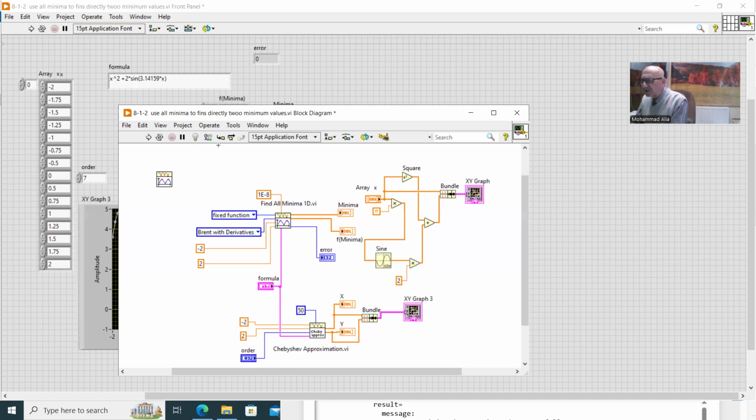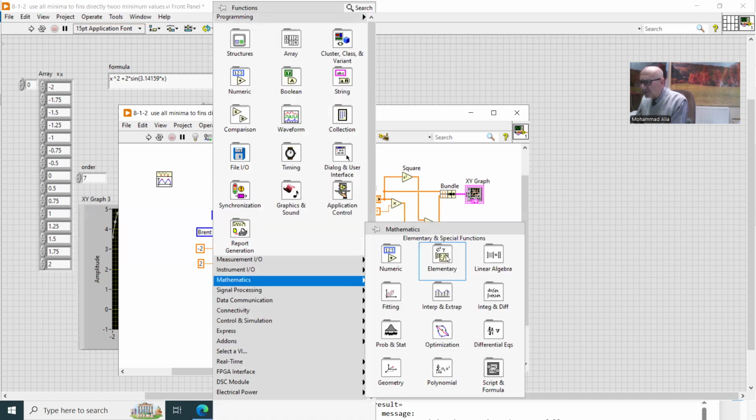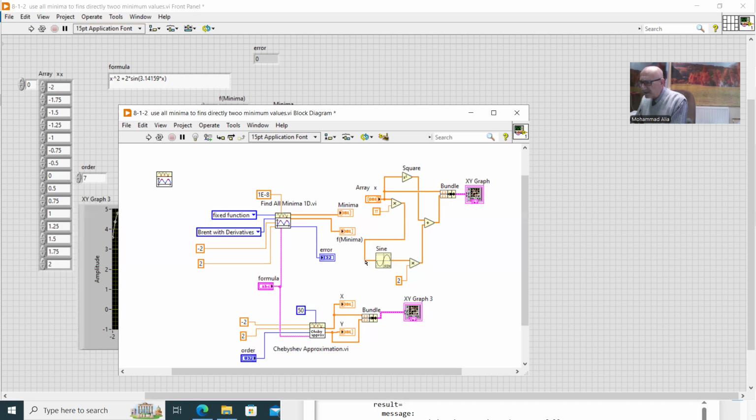Then I will find the sign of it. Now it is passed to the sign function. The sign function also exists in the mathematics. You go to the elementary functions, trigonometric functions. Here is the sign function. So it is passed to the sign function in order to get as the output the value of the sign of this expression. But this value must be multiplied by 2, so I have multiplied it by 2 with this 2. The output here will be added to x squared.